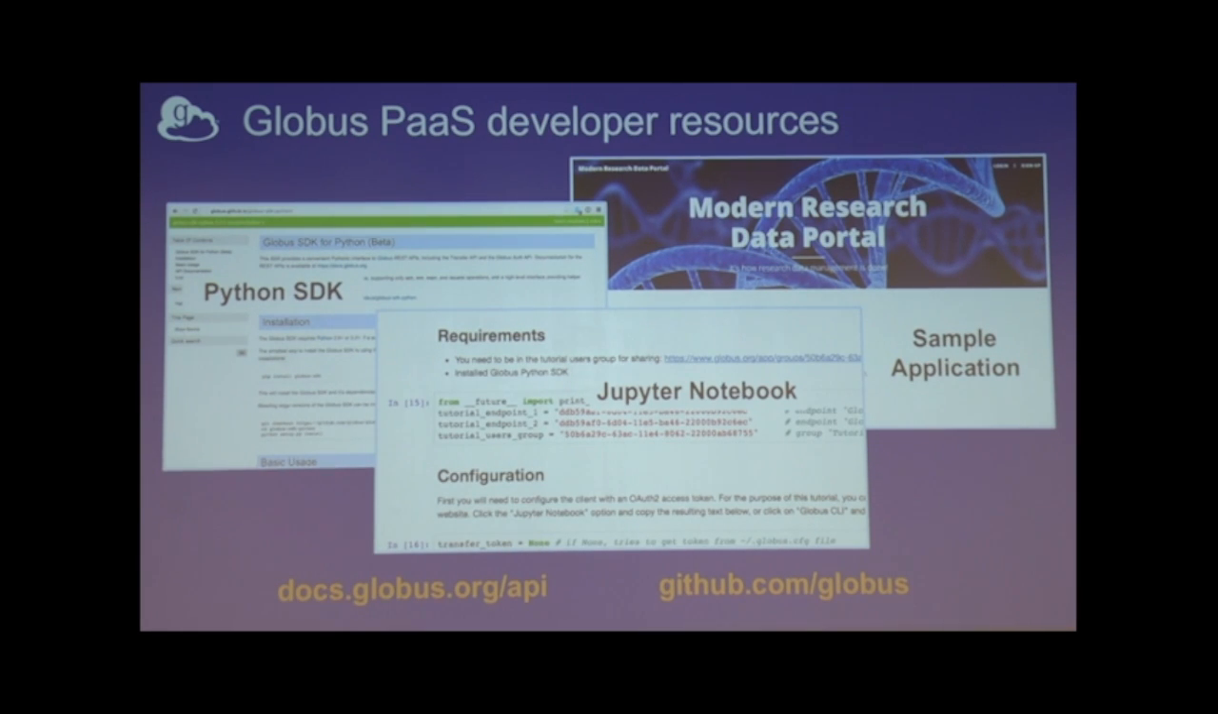If you are a developer and you want to play with it, we have lots of stuff that you can use. We have an example data portal. We've got our SDK. When it comes to Jupyter, by the way, a lot of you using Jupyter? Many? Yes, okay, good, thank you.